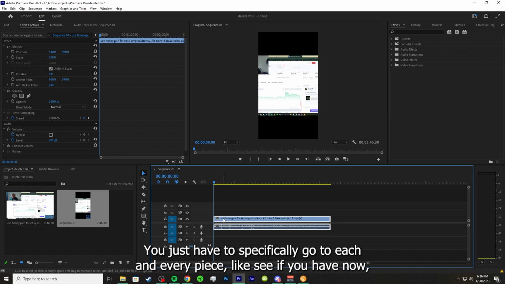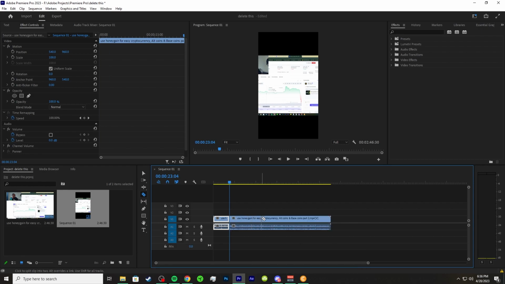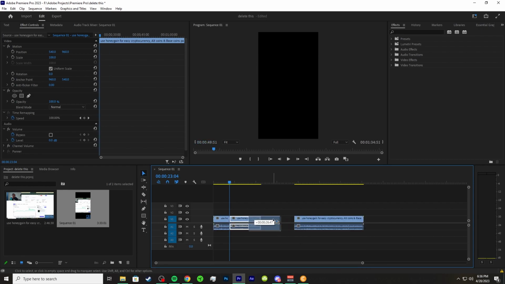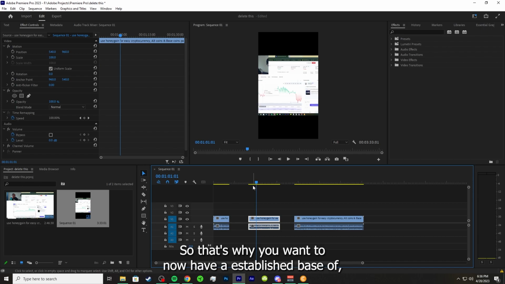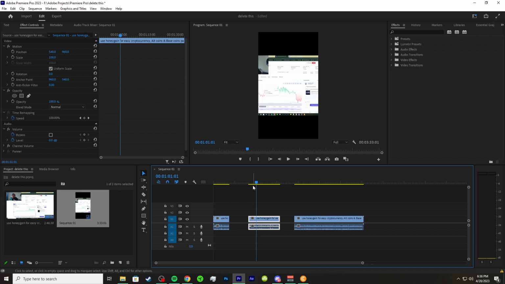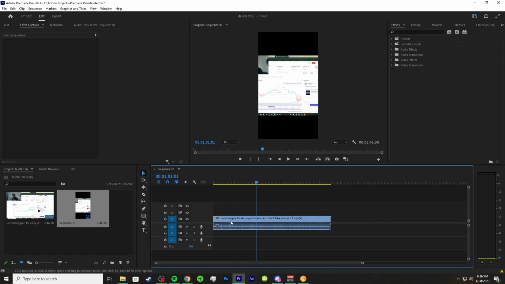You'll just have to specifically go to each and every piece. Like, say if I'm cutting this and this, you have to go to each and every one and flip it, right? So that's why you want to have an established base of settings for your films.